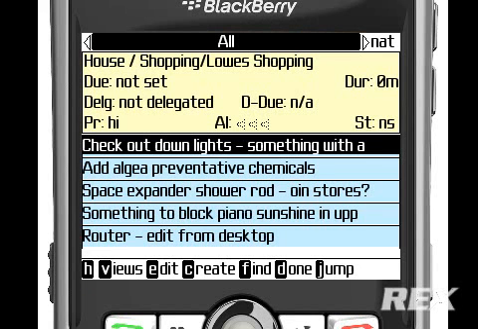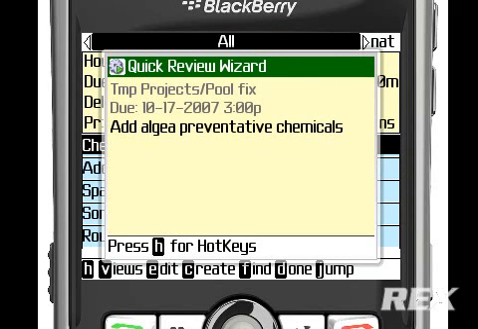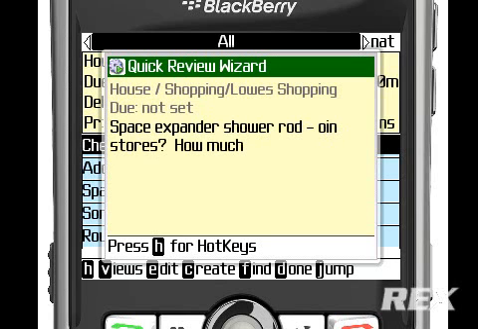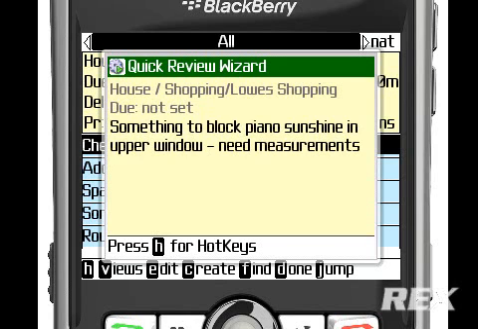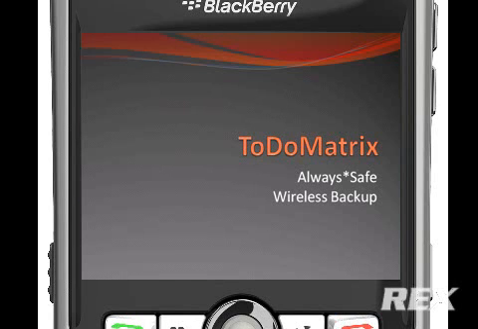Quick Review Wizard. For any task management system to work well, daily and weekly reviews are essential. ToDoMatrix offers the Quick Review Wizard accessed using the N hotkey. Quick Review Wizard steps through any folder and allows the user to bump the due dates, skip items, or edit items sequentially. 1 bumps the date 1 day forward, 2 is 2 days, 7 is a week, and so forth. Note that the wizard has a unique set of hotkeys that can easily be reviewed by pressing the H Help hotkey.